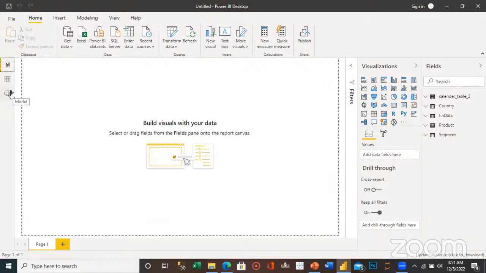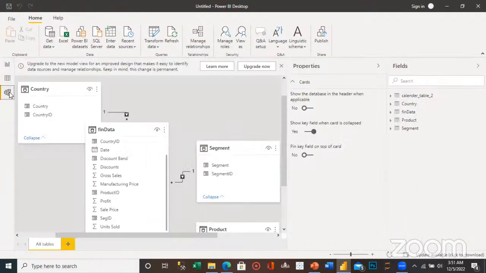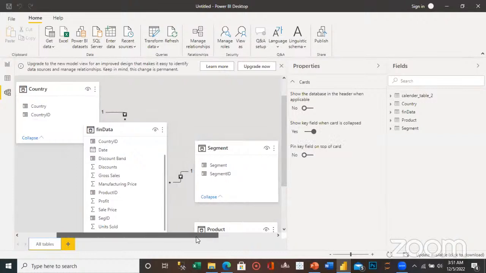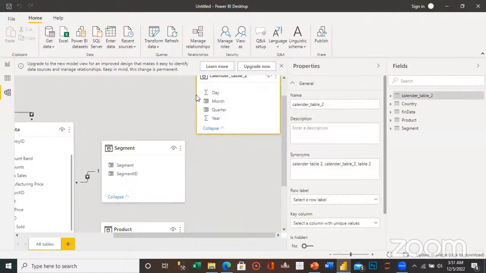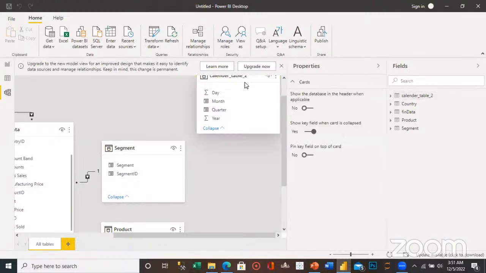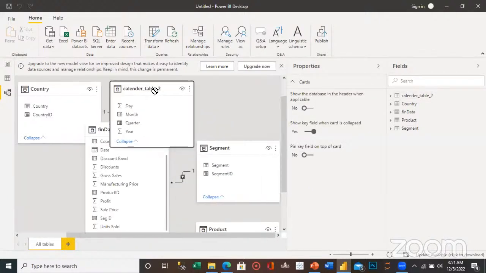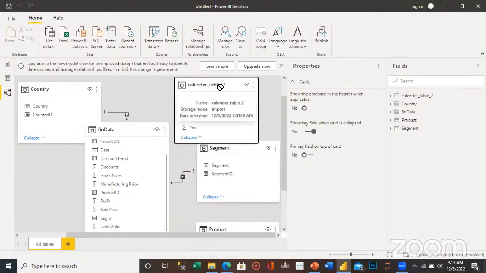So since we have our calendar table, we go back to the relationship, data modeling, Power Pivot. Then we have to link up the calendar data set we downloaded to our facts table. So just drag it closer to our fact table.